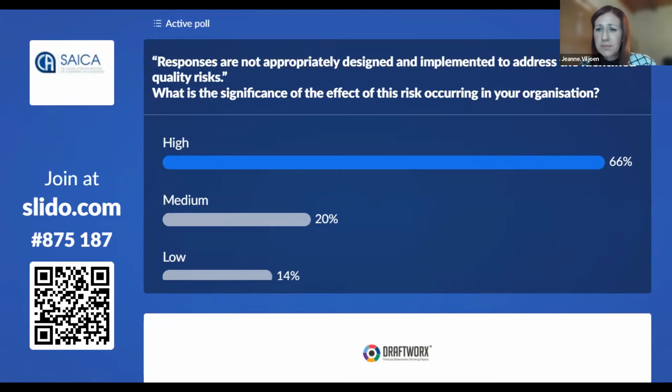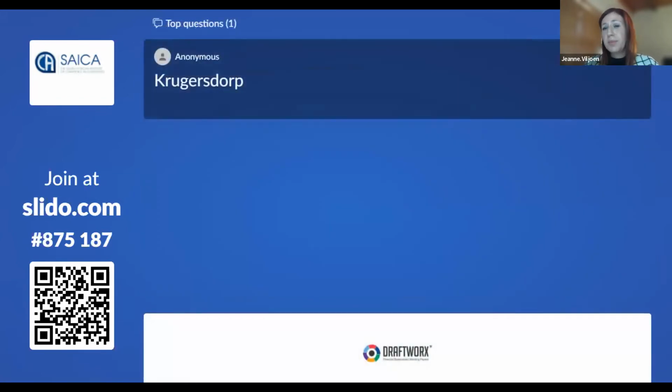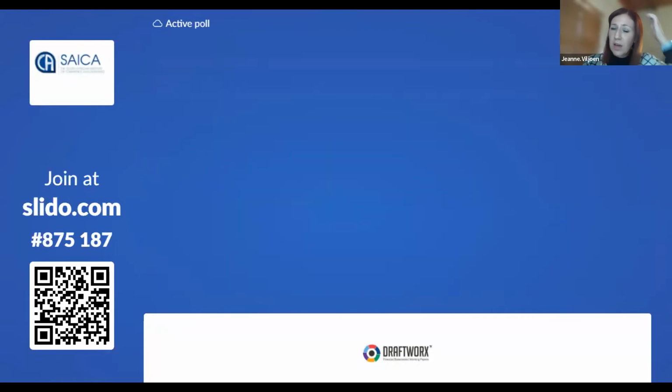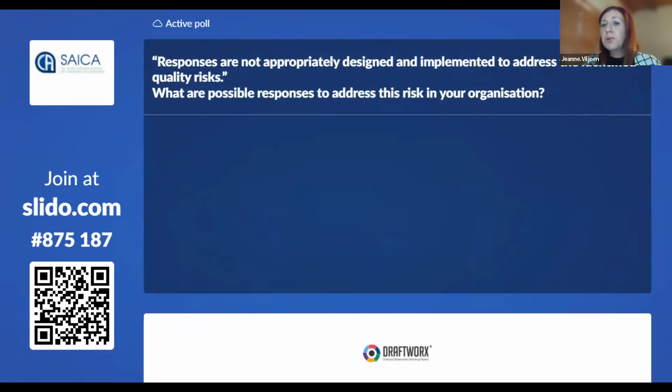Okay. So considering that, and keeping in the back of our minds the working paper that Michelle did for us, is to identify the level of the risk, and that is multiplying the possibility of the occurrence and the significance of the effect and determining that level. Looking at that, the next question on Slido is, I would like you to capture the detail of the possible responses that you would have in your organization to address these risks.